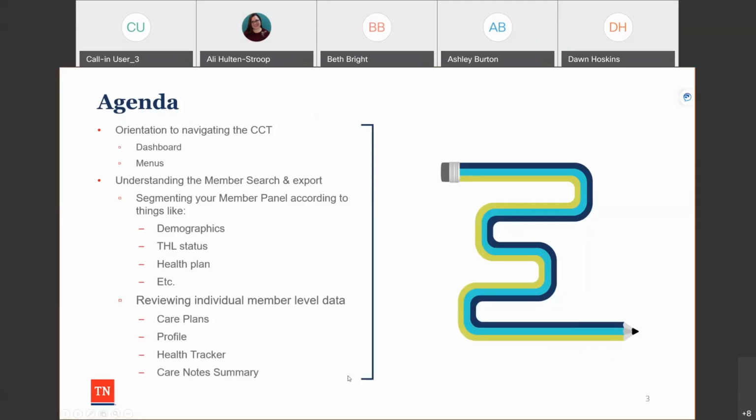All right, so again, today's agenda, we're going to be going over orienting how to navigate the CCT. So we'll be starting with what you'll see when you log in, which is the dashboard and a set of menus. Then we'll be diving in and focusing specifically on how to find your member panel and segmenting out your member panel according to things like demographics, their THL status, the health plan they're with, etc. We'll also be then diving in to see how you can look at individual member level data. So an individual care plan, their profile, health tracker, and care note summary.